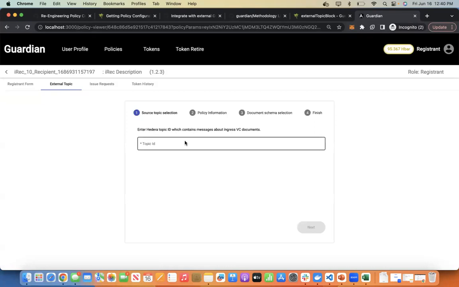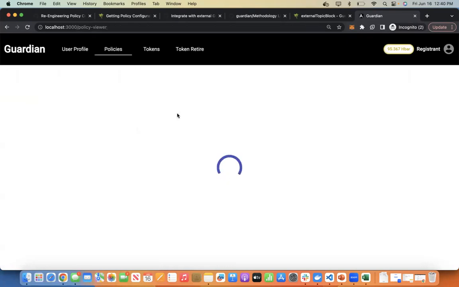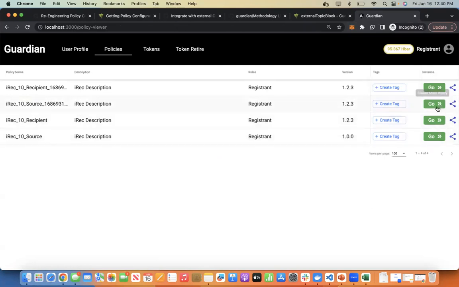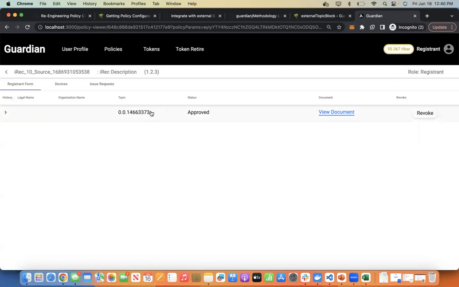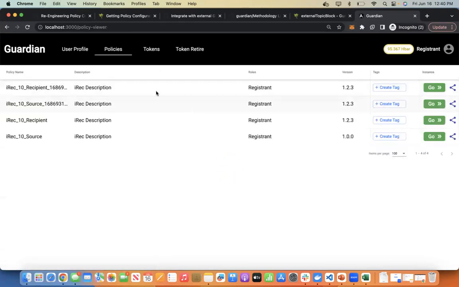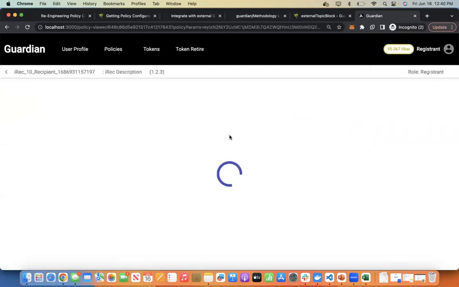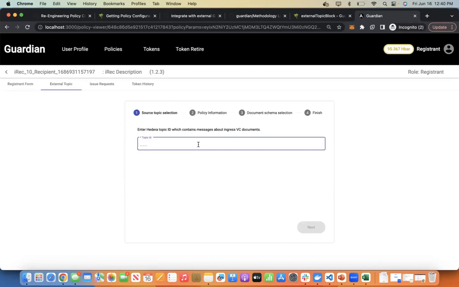So here in the external topic, what I would be doing is copy pasting the topic ID of the source. I would go back to the source and copy paste this topic ID as an external topic in the recipient section. So I pasted the topic ID.